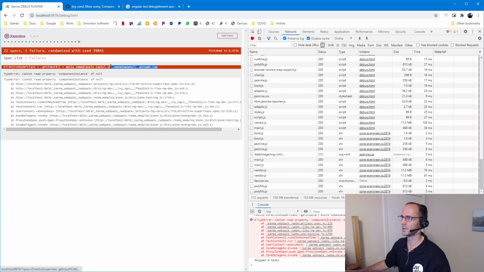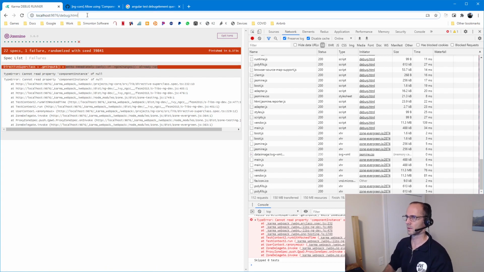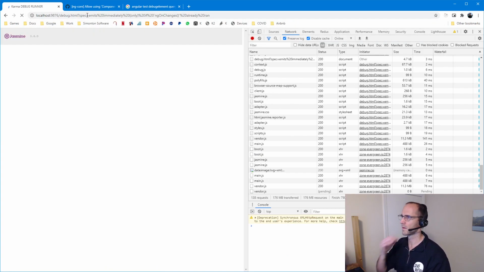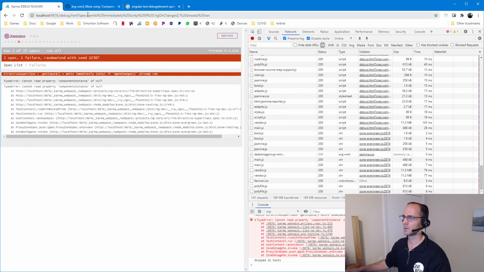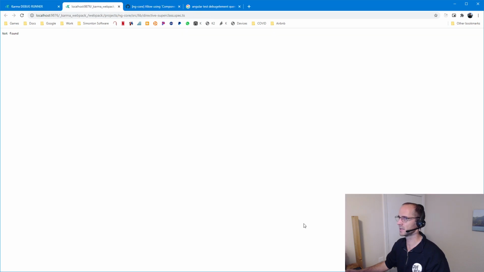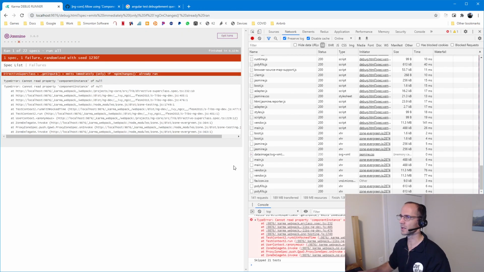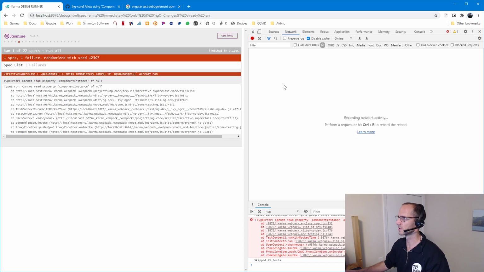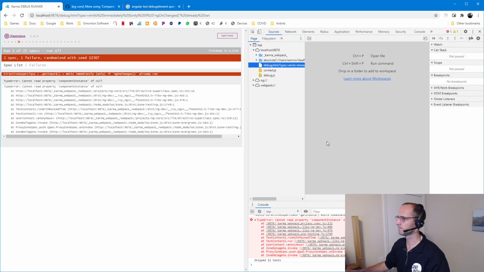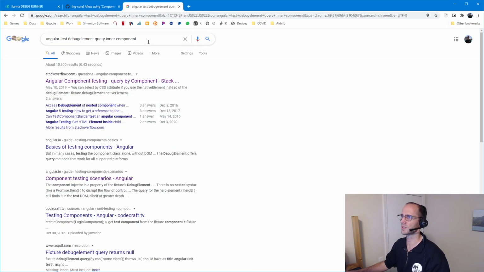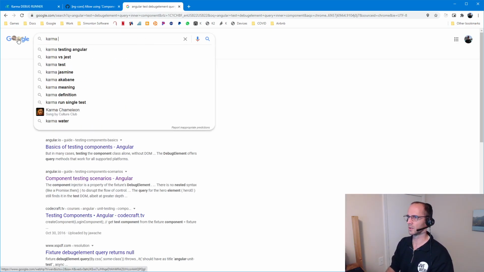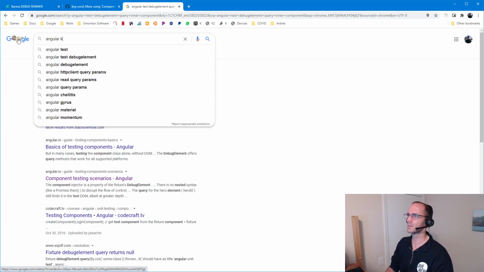Let's just run our one test. Cannot read. Yeah. Can I click this? No. When did that break? That makes navigating to my code way worse. Let's do a quick search for that. Karma. Now let's do Angular. Yeah, Karma.